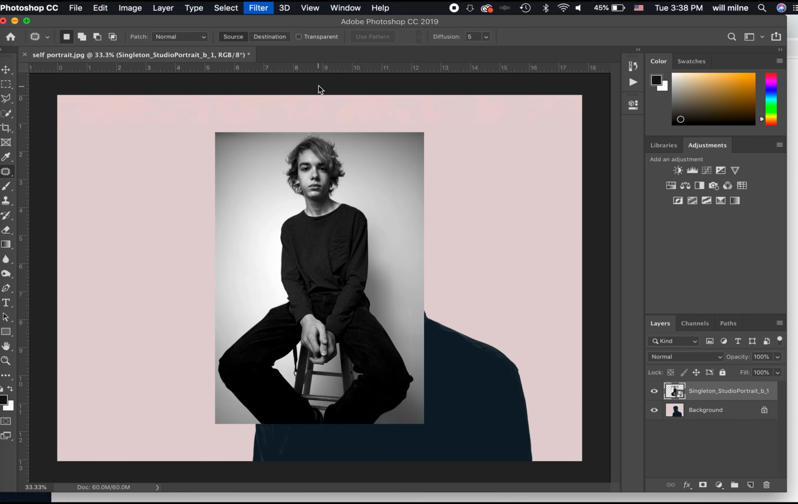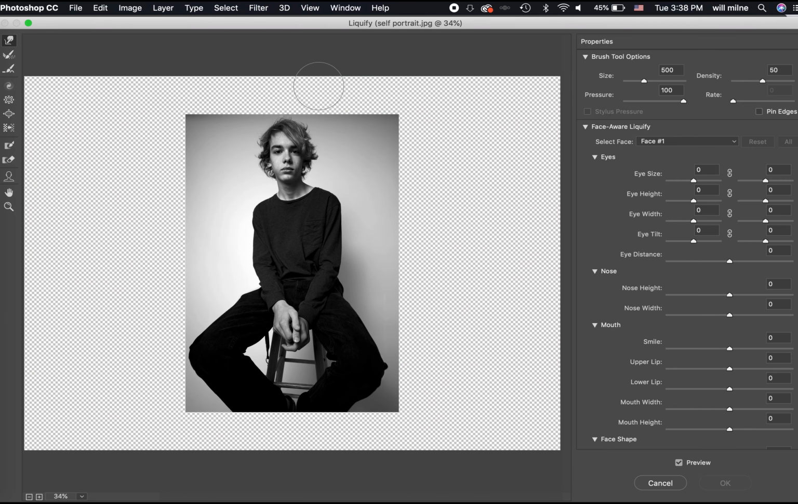Like, check this out. We'll pull up Liquify again. Command or Control Shift X is the hotkey for it. Look at this. It's automatically detected a face on this one, and we can change the different elements of the face. Just right over here.